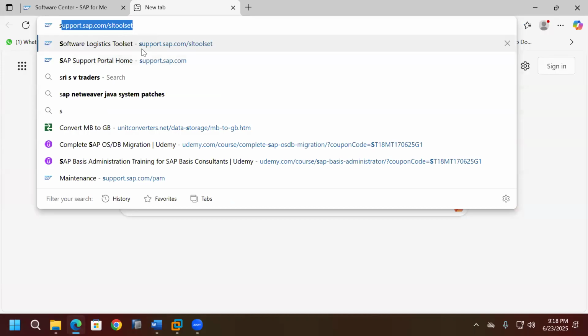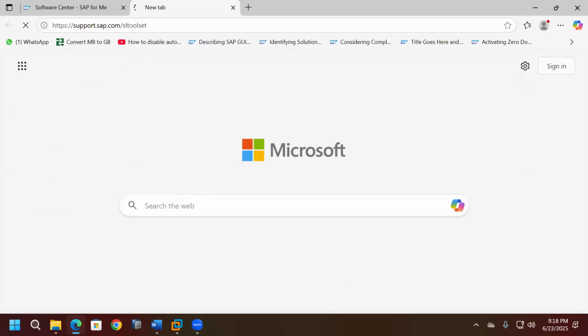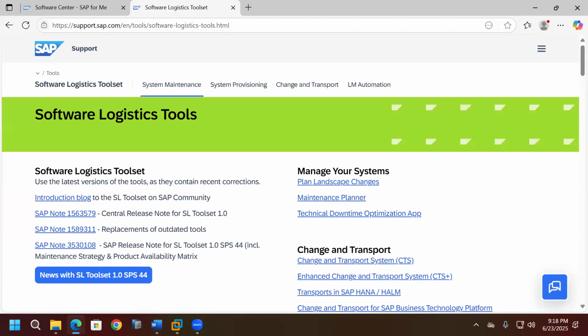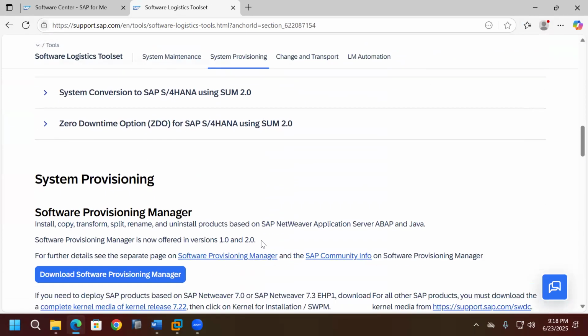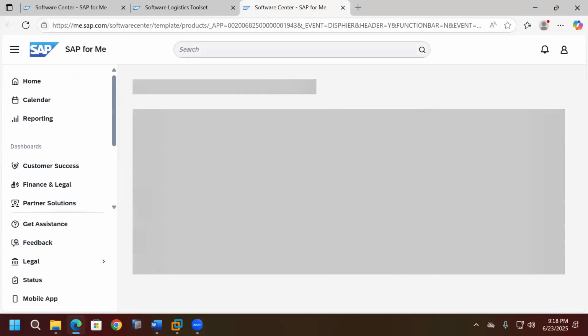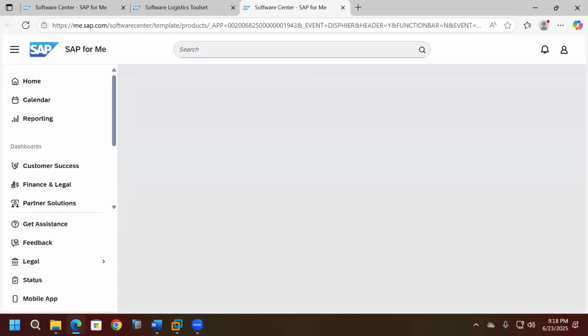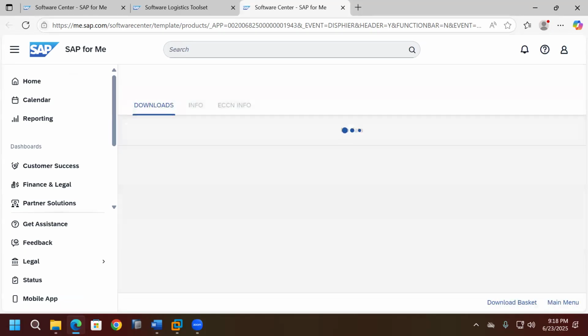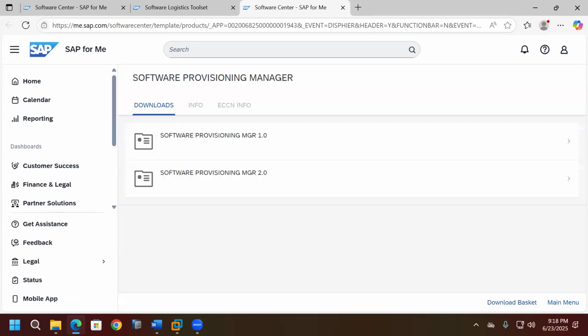Here, this is the link: support.sap.com/SL toolset. Click that one. Scroll down. Software provisioning manager, click this one. They ask for the S-user ID and password. After providing the S-user ID and password, here there is software provisioning manager 1.0 version and software provisioning manager 2.0 version. Total 2 versions are there in software provisioning manager.